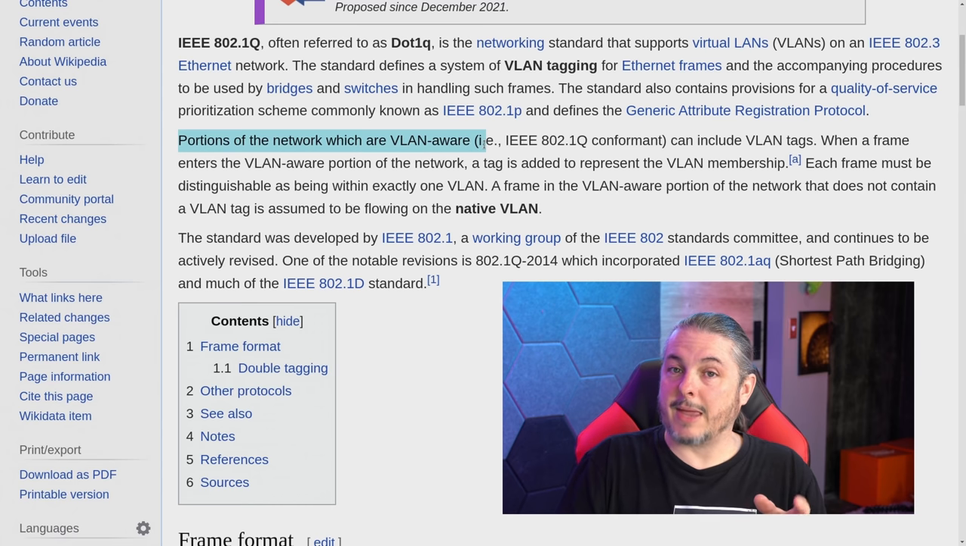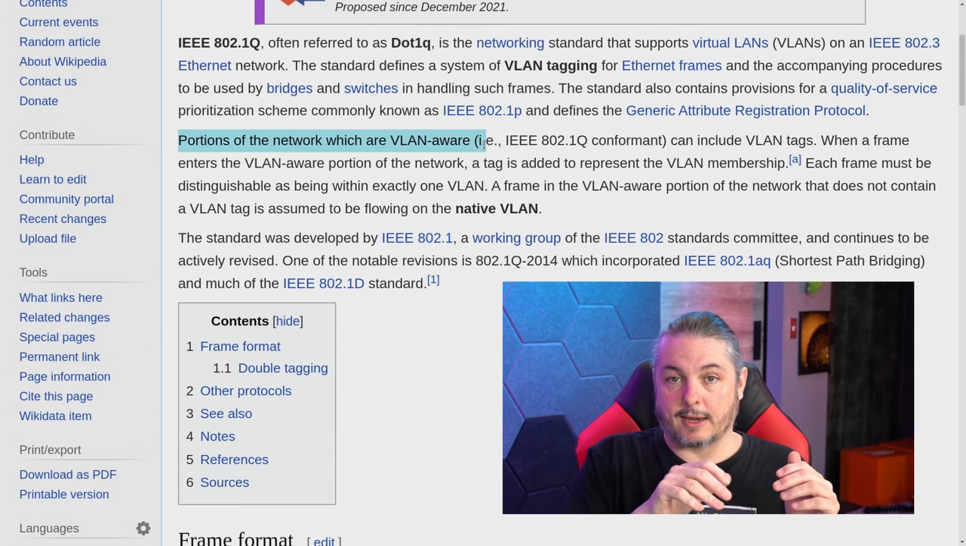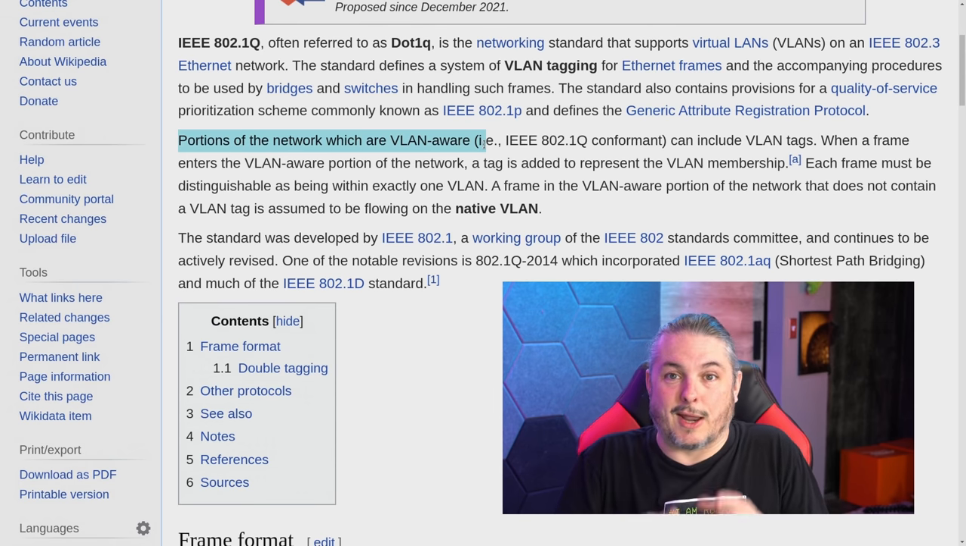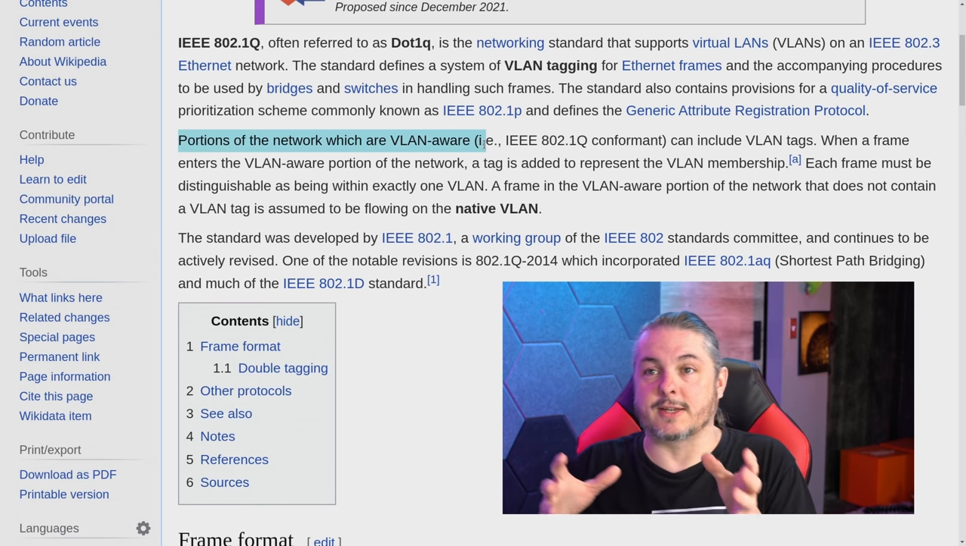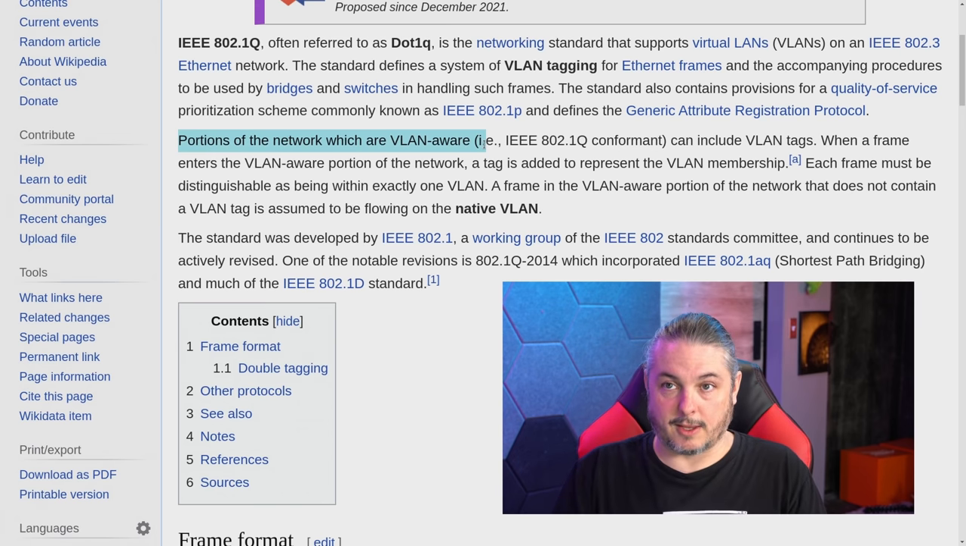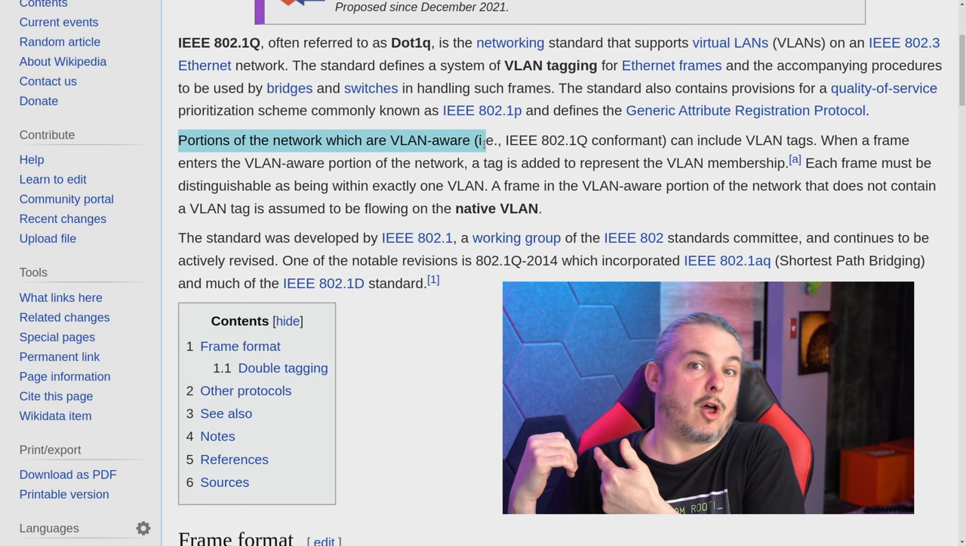Now, the default behavior of UniFi is to actually take that data that is coming into it, and it doesn't care if you've defined all the VLANs. So if you create a VLAN in pfSense, but it is not defined within the UniFi switch system, the UniFi software-defined networking platform, it will still pass that along to the next switch.